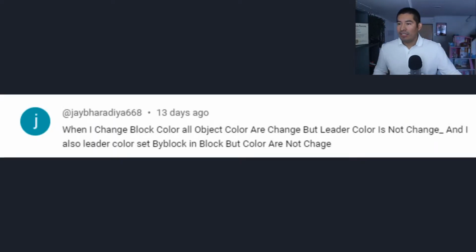Jay. Jay says, when I change block color, all object color are changed, but leader color is not changed. And I also have the leader color set by block in block, but color are not changing. So that was our friend Jay, and let's see how we can help him, and probably help other folks as well.